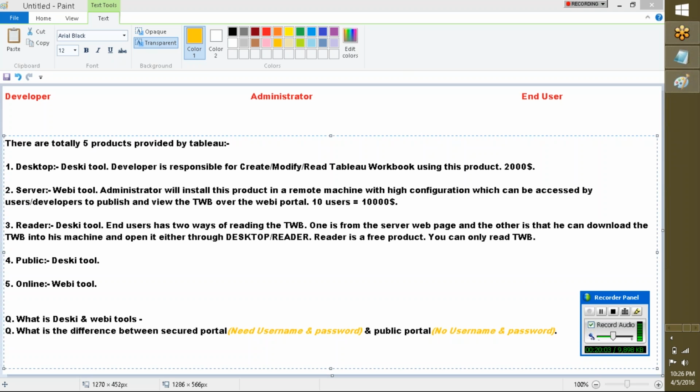Yeah, Moish. Which will open it? Okay. Reader will open a workbook which is created with desktop. That's exactly the purpose of it. You can either download your workbook from server, or you can take the workbook that is created on Tableau desktop and then open it.